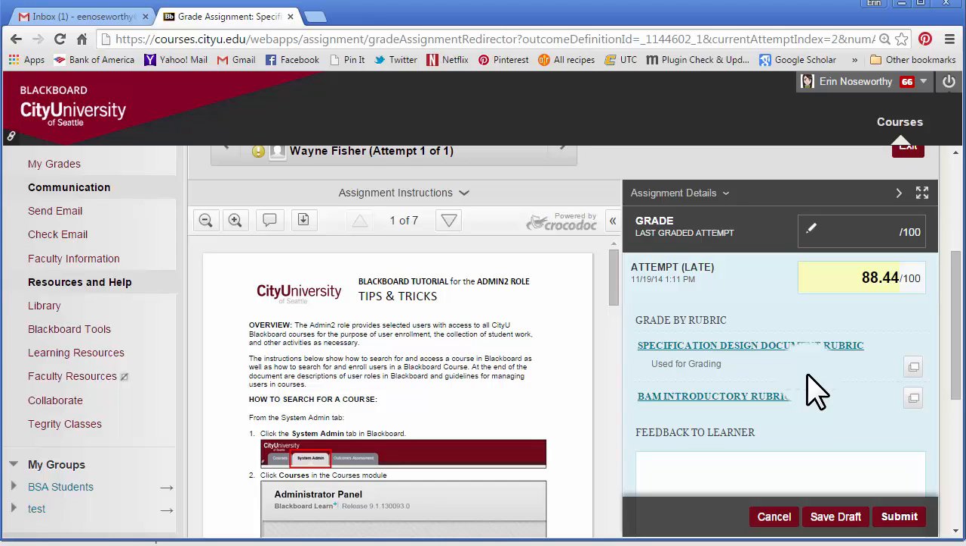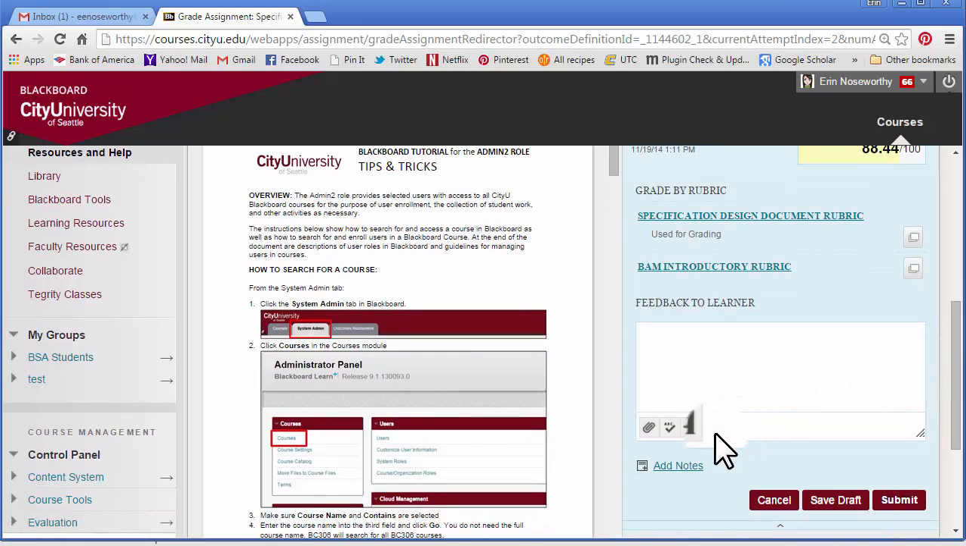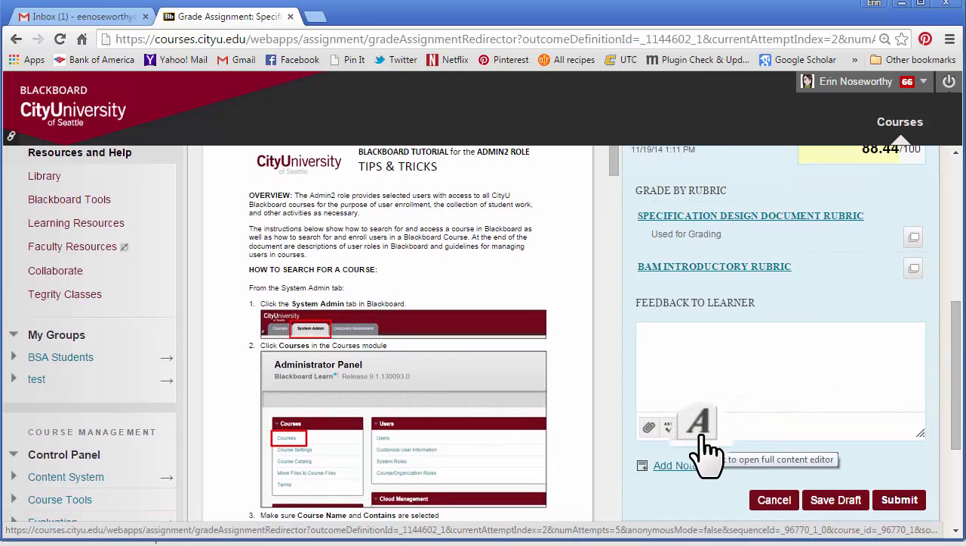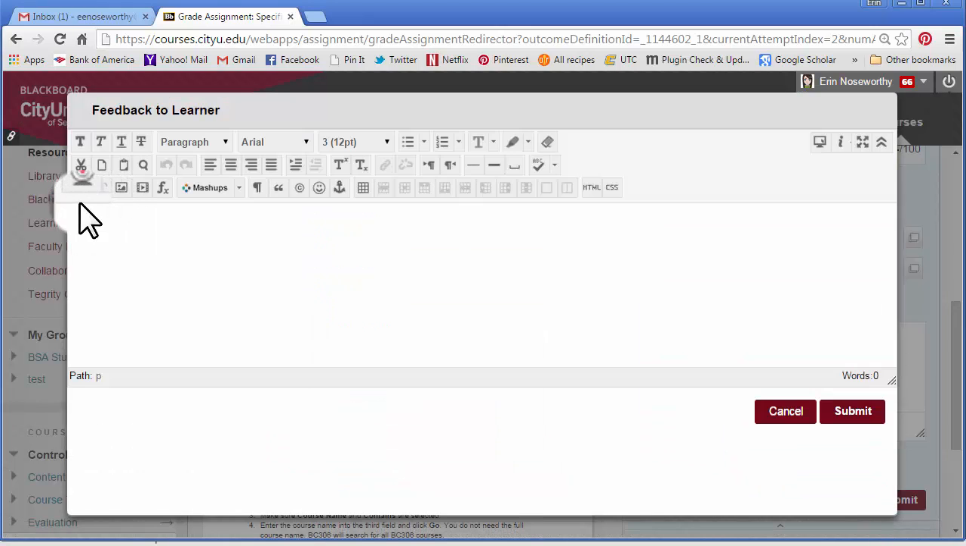After grading your student with the assignment rubrics, you may wish to leave them video feedback. To provide video feedback, select the A under the Feedback to Learner field. From the Content Editor, which opens, select the Video Everywhere icon.